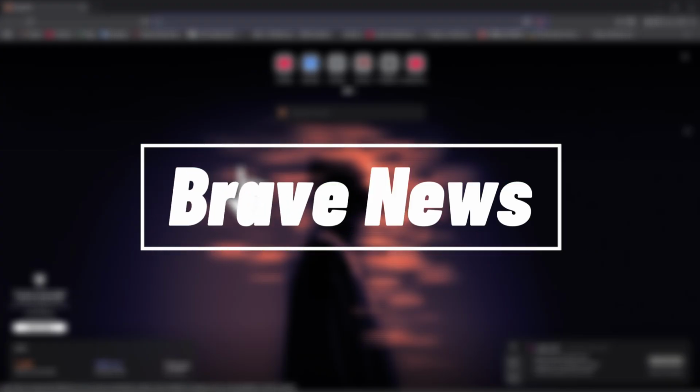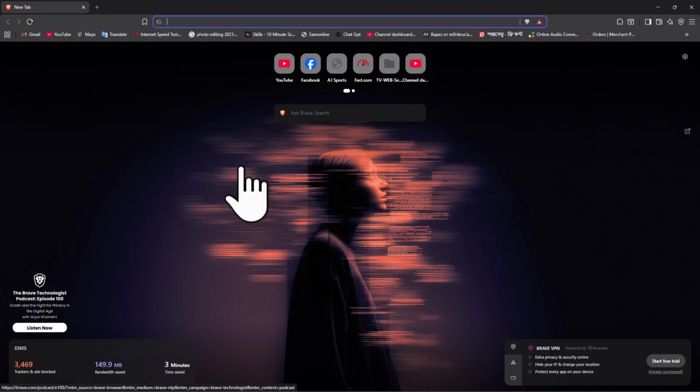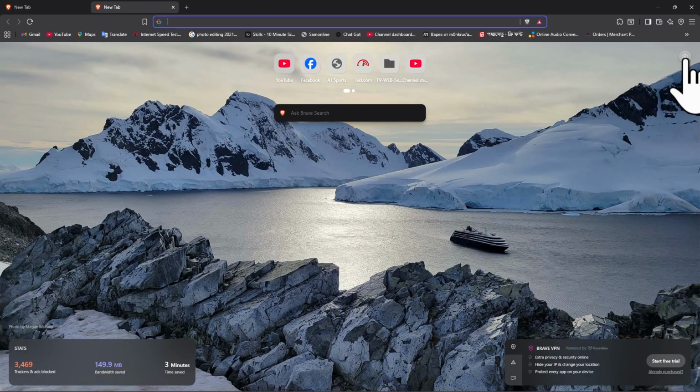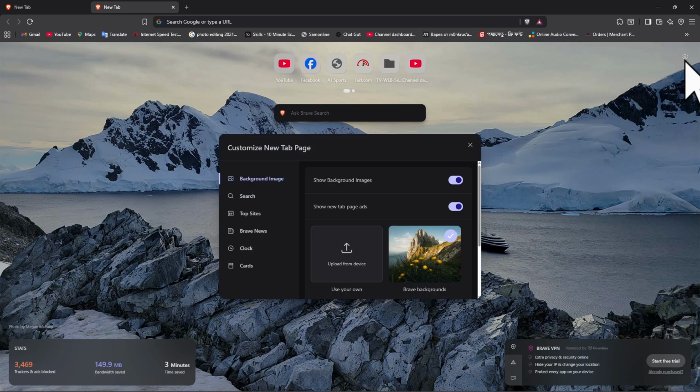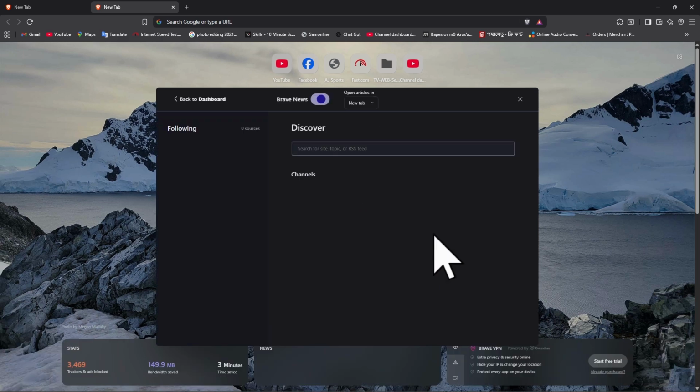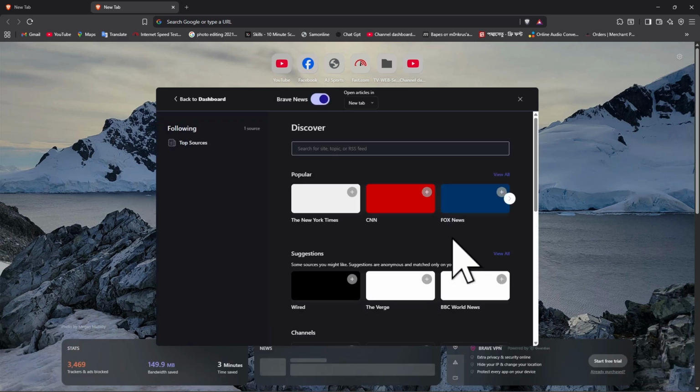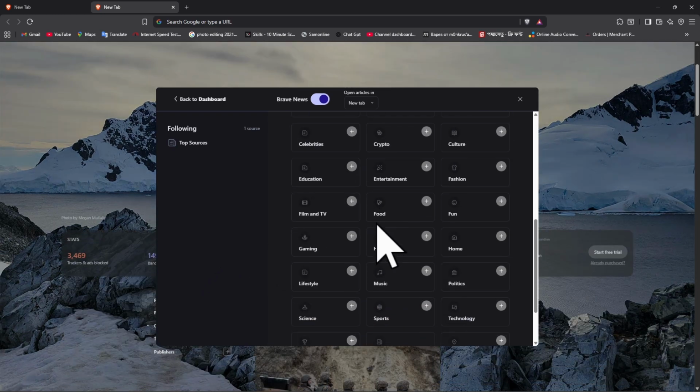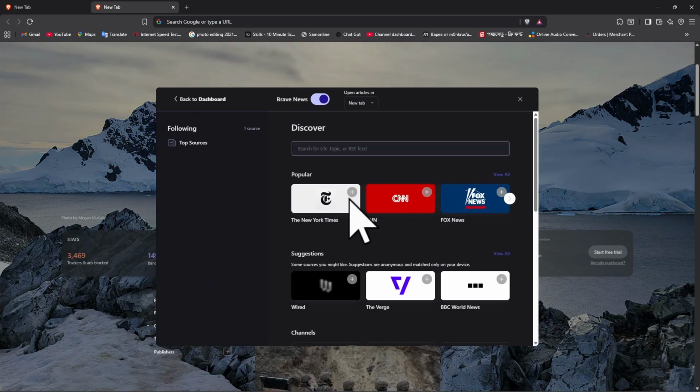Our sixth feature is Brave News. Brave offers a customizable news feed based on topics and sources you choose. How to enable it? Open a new tab and click the Settings icon. If you don't find the Settings icon, just look at the top right of the page here. You can select it, select Brave News, and turn it on. That's it. You can follow news by source or by topic. You can see there are lots of options, so you can select any of them.